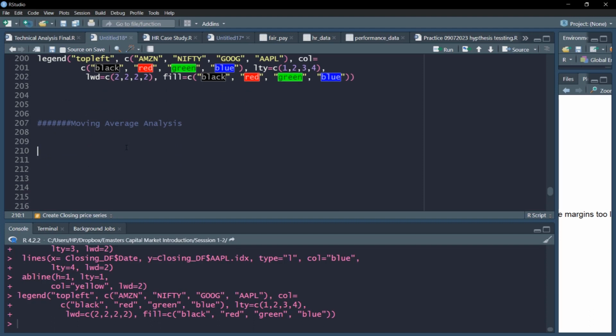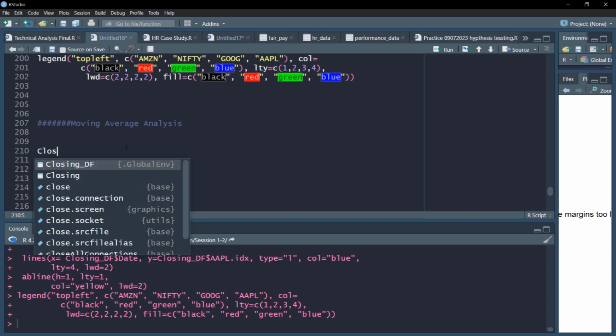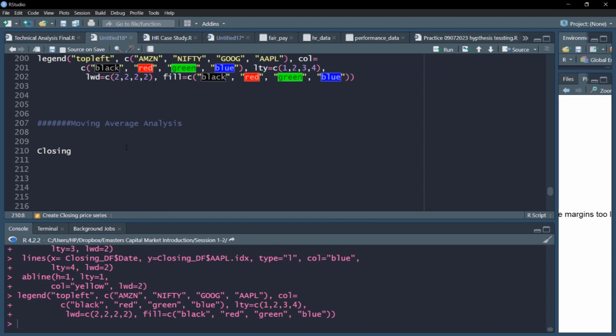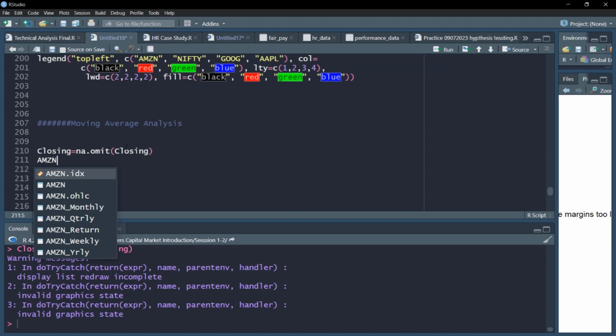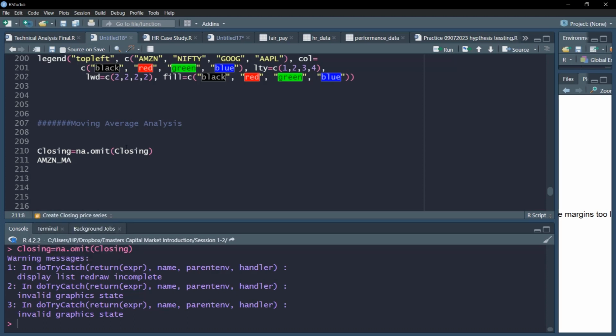First, we'll remove any not available observations in our closing data. So we'll use this na.omit to clean our closing data. Next, we'll create rolling average series for, let's say, moving average for 50 days. For analysis purposes, we'll use simple moving averages. For exponential and others, you can refer to the videos for explanation.